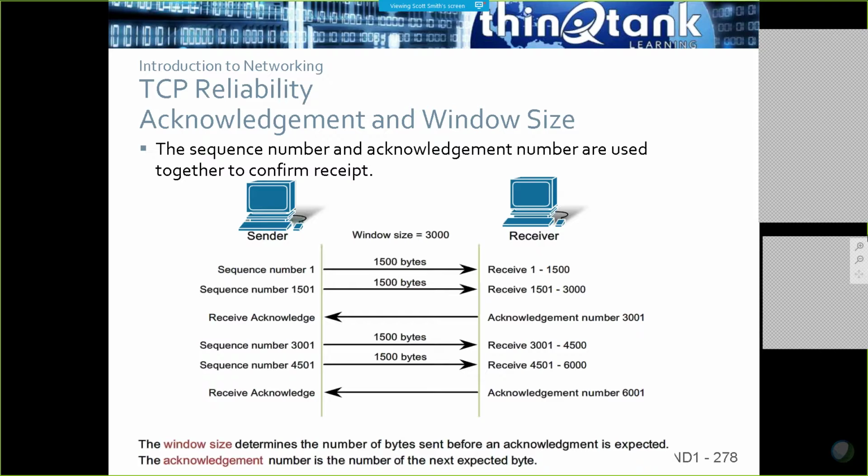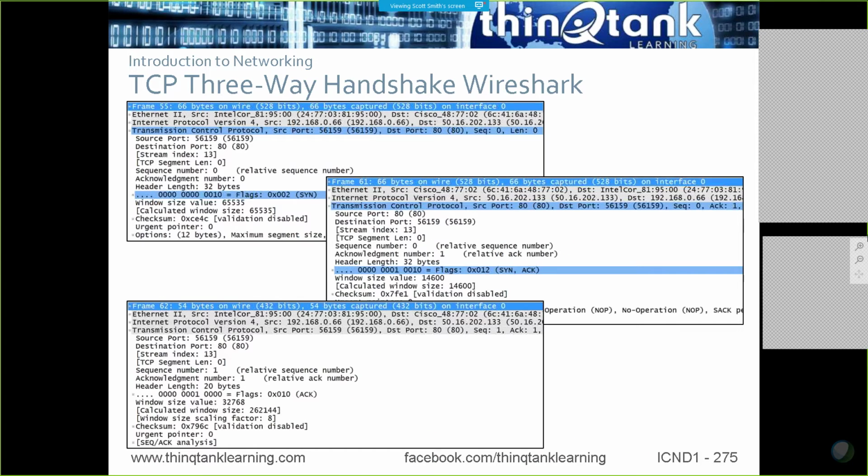Now, if I go back here, why in this case would the client have such a large window size, but the server would have a small window size? In other words, the server is saying, only send me 14,600 bytes, whereas the client is saying, you can send me 262,144 bytes before I acknowledge.